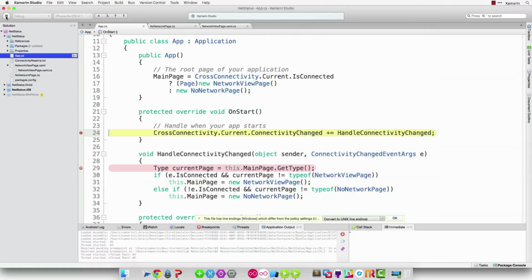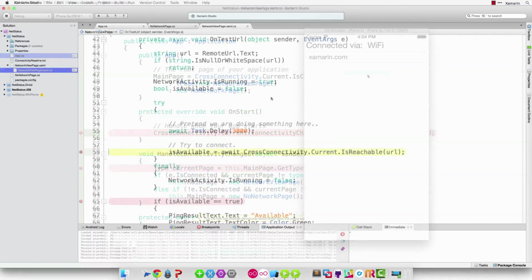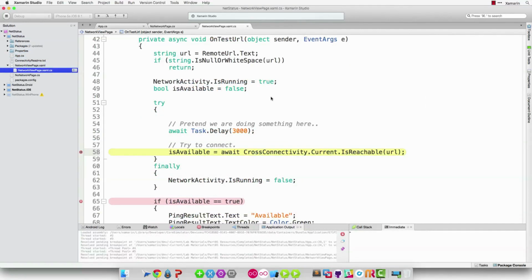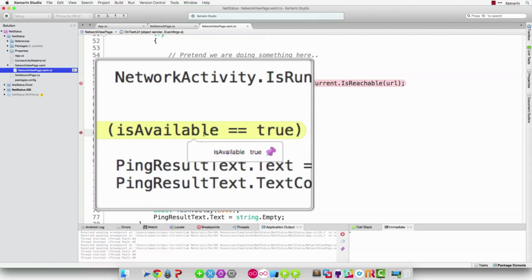When the app first starts, we're going to wire up the connectivity plugin's connectivity changed event, and we'll listen for when our connection changes. And let's start out with our network page here. We can use the network page to ping certain URLs. Let's try Xamarin.com, and we'll use the plugin's isReachable method to ping that URL. This brings us back a Boolean whether this URL is available or not. In our case, Xamarin.com is available.